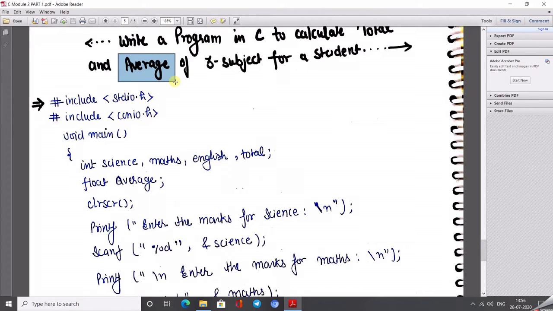The formula of average is the total marks divided by the number of subjects. Here the number of subjects is 3. So the average equals total marks divided by 3. It is not mandatory that the resulting data will always be an integer, so we use the float data type as float average. Like 2 plus 3 plus 5, we get 10. 10 divided by 3 is equal to 3.33 and so on.